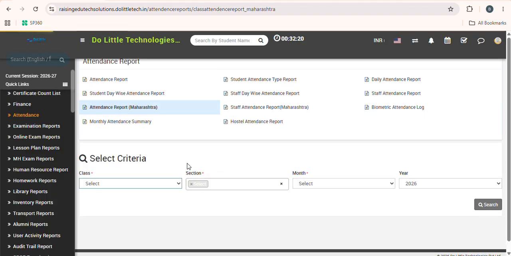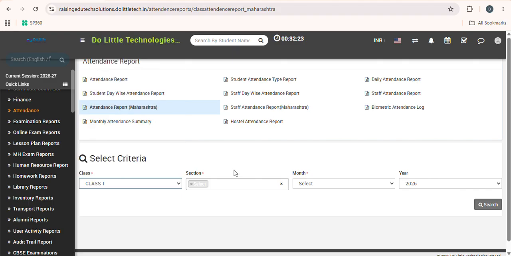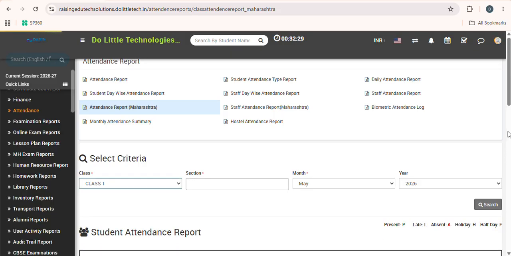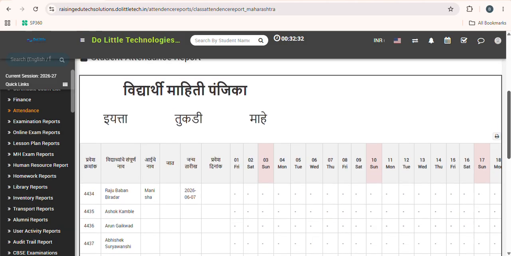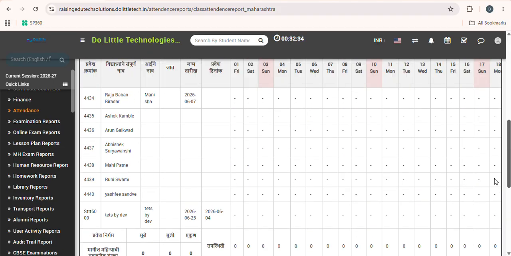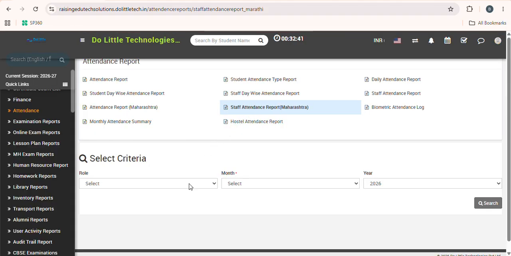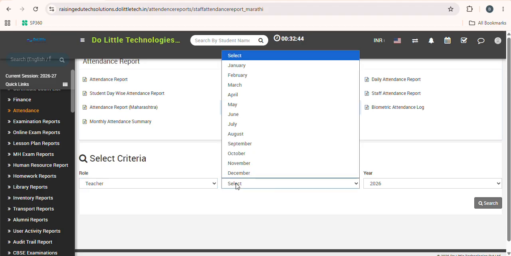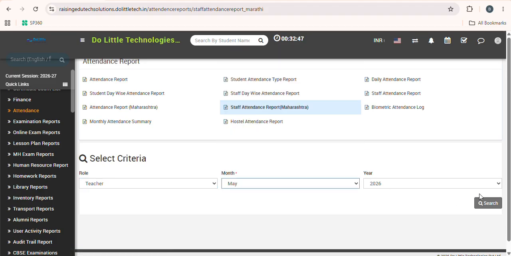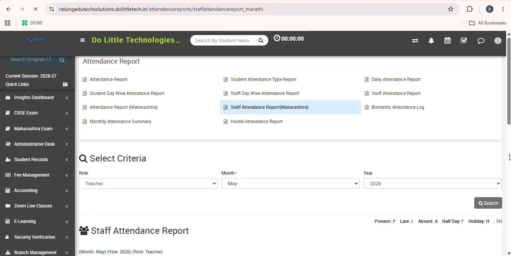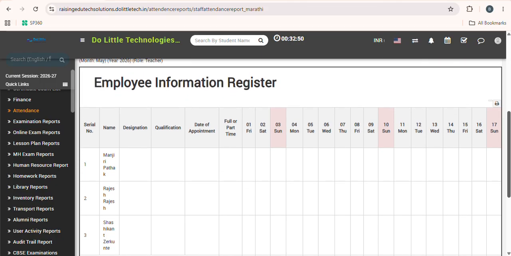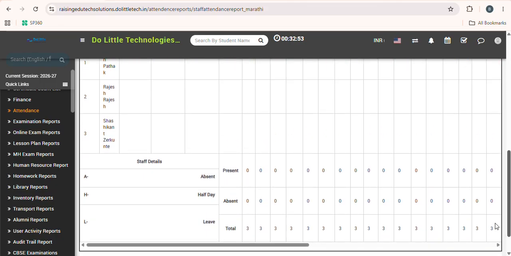Now we have attendance report. So we can select the class, the section, month and year. So this is for the Maharashtra module, where we'll be able to see the student attendance report. And similarly, we have the attendance report for the staff for the Maharashtra module. So all of the details will be visible over here.